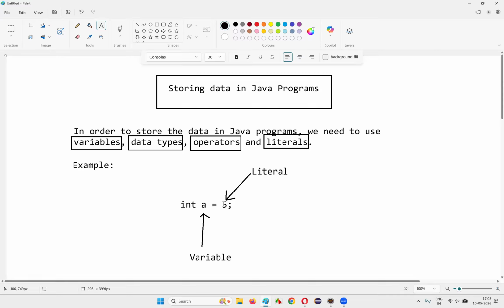In order to store the data or literal 5 into this variable a, we are using an operator. You see, this is an operator. It's an assignment operator. In this example, we are using the assignment operator. We are storing the data 5 into the variable a using the assignment operator. So this is an operator in this statement.